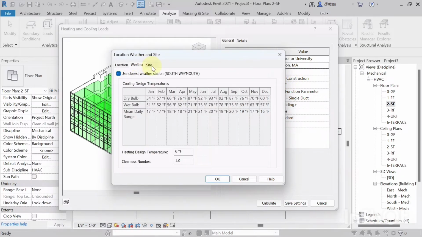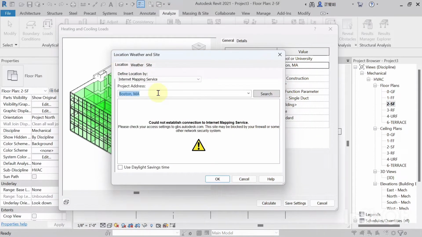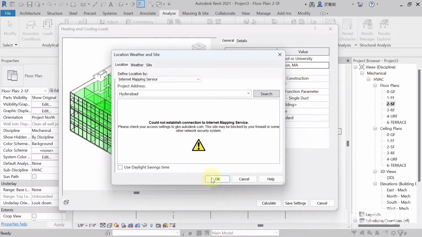Otherwise here weather, everything you will get as per that location. Okay, so here I am just trying to write Hyderabad. See, it is given or not, Hyderabad, and just search it. See, some error is coming. An error has occurred in the script on this page. Do you want to continue running scripts on this page? Okay, we are trying to run.